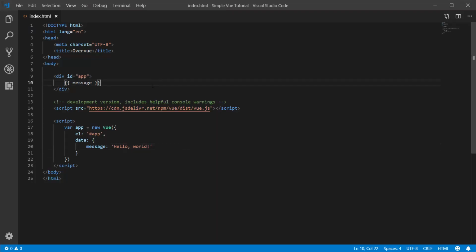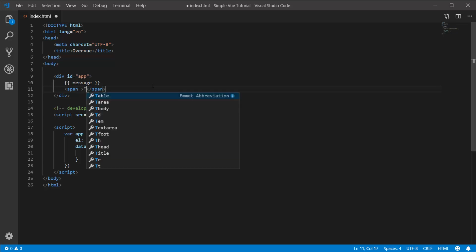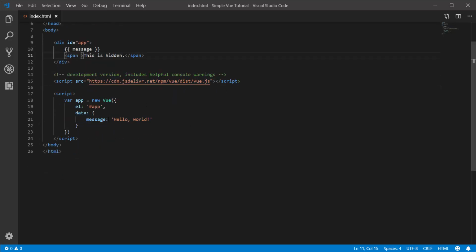So if I come back in here, what I'm going to do is create a span. My idea with this span is that I want to either show or hide the message depending on a variable. So if I say this is hidden, then my goal is that I want some data element here to be either true or false. And if it's true, then I want that to be shown. And if it's false, I want it to be hidden. So I'm going to come in here. I'm going to create a visible variable within our data object here. And I'm going to set that to be false.